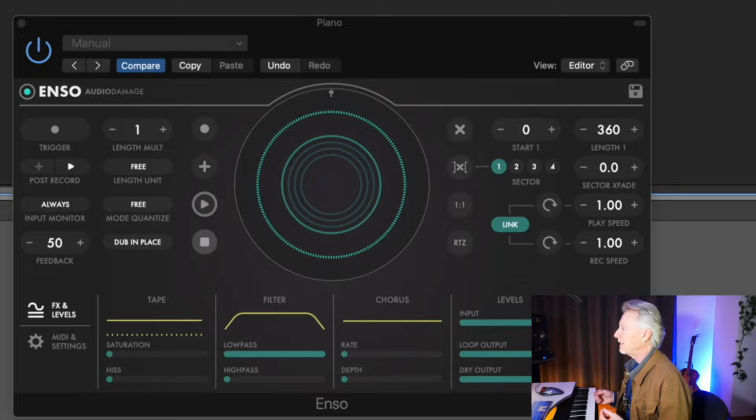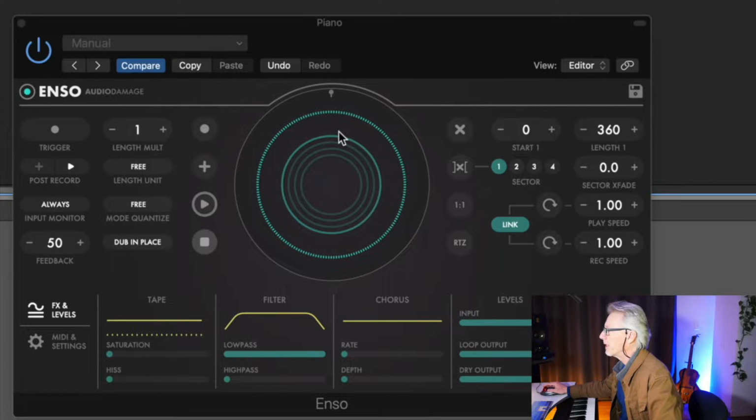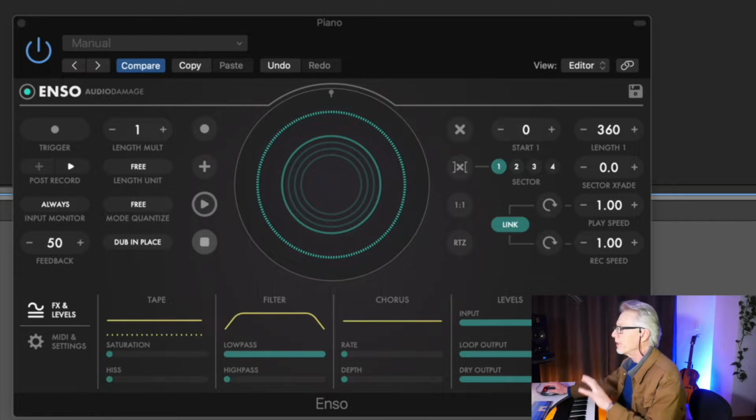Well, this is the interface. And as you can see, the big circle in the middle represents the audio that we're going to record. There are a bunch of controls. The way I like to use Enso is as a giant tape loop, and we'll talk about how that works for me in a second. But just for the time being, let's record a little audio and then just listen.